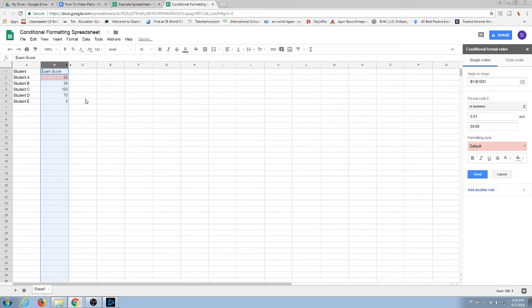We can add another rule there. Let's say between 60 and, any D's and C's could be maybe yellow, so let's go 79.99. We'll turn those yellow, and you see now student D, who had a 75 on the exam, has turned yellow. If we continue and go on to say 80 to 99.9, we wanted that to be green. Now student B, who had a 98% on the exam, has a green cell.